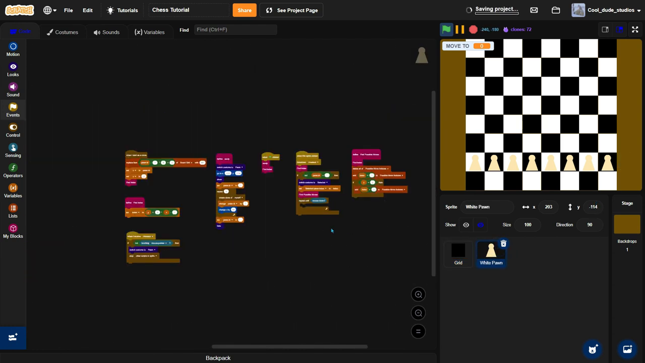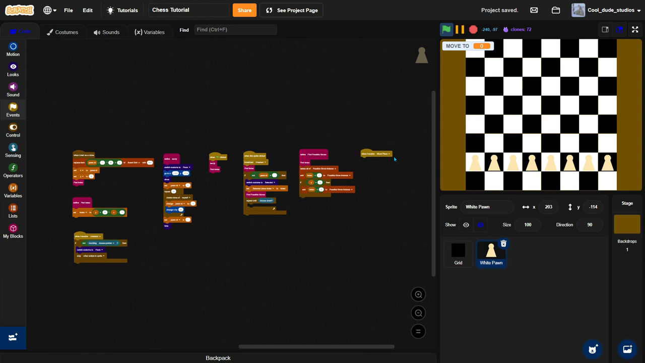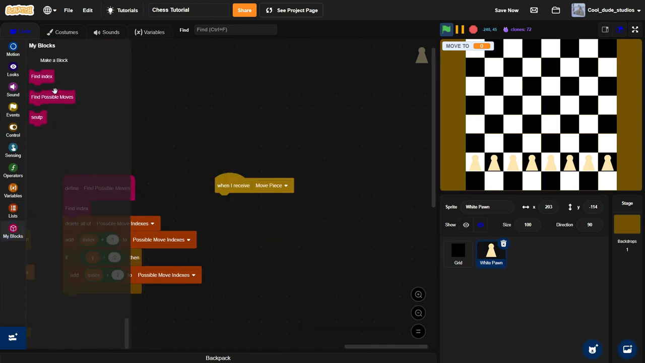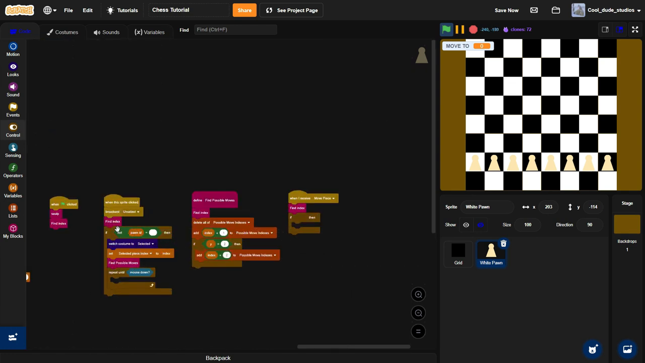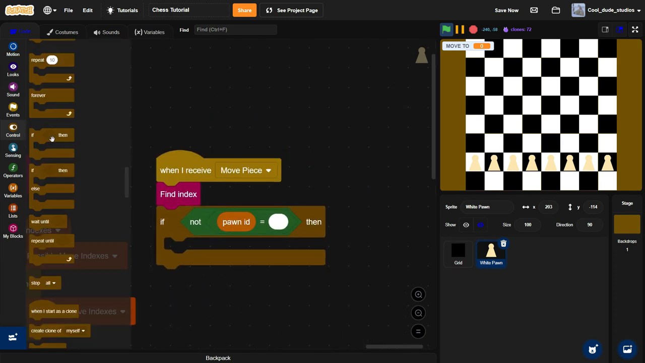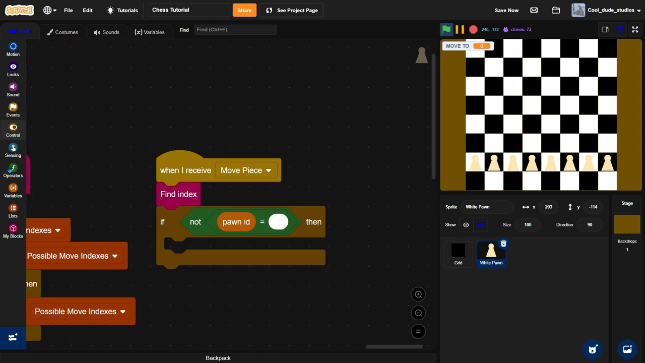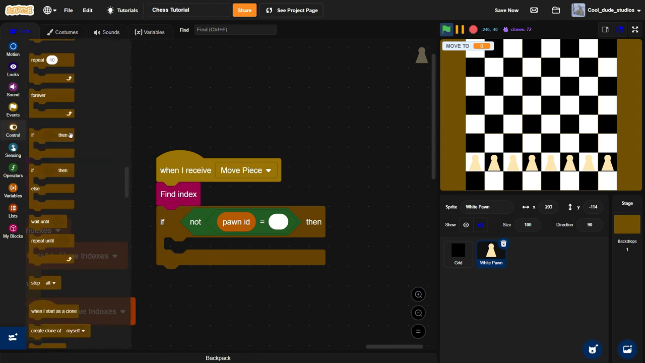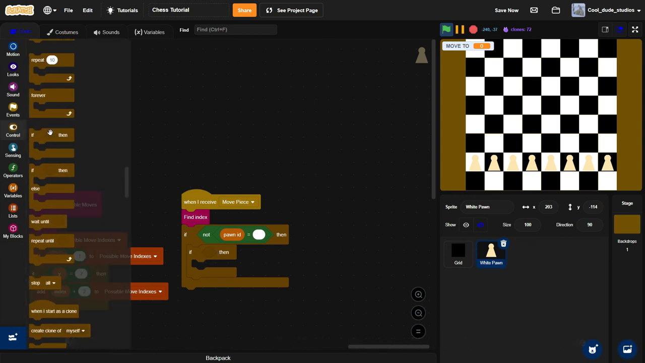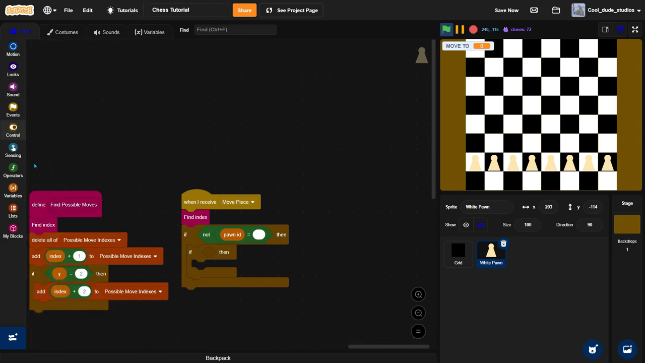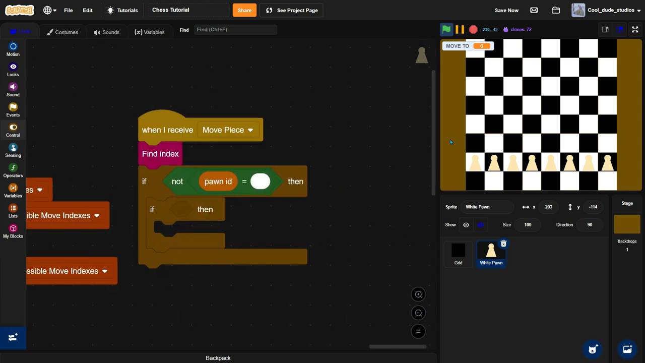Then click back into the pawn sprite. I want to receive move piece. And the first thing you want to do is find index. Then, of course, we want to check to make sure this is not the original sprite. That's not pawn ID equals blank. Then we want to make sure that this is the selected pawn. So let's get my own if statement. It won't give me any if. We want to make sure that this sprite that is coming is the selected piece.